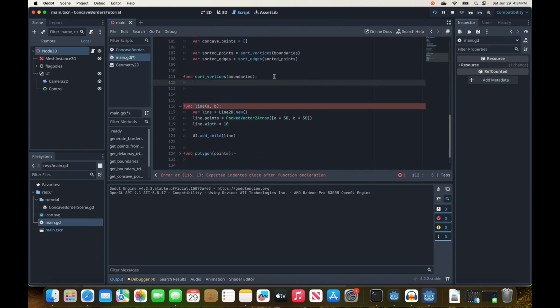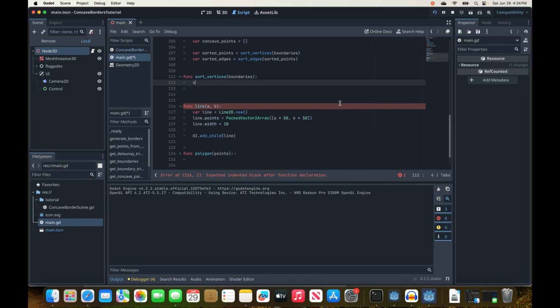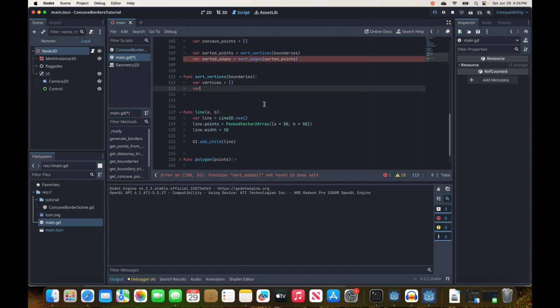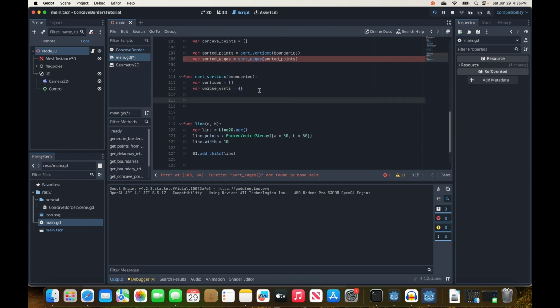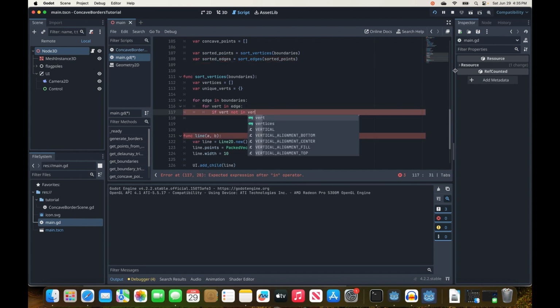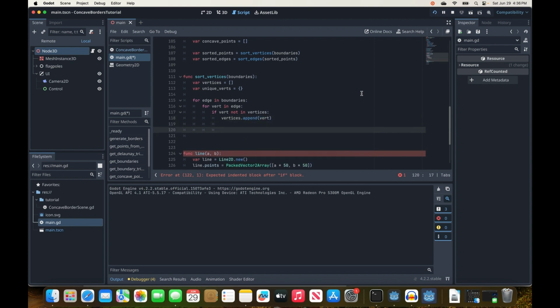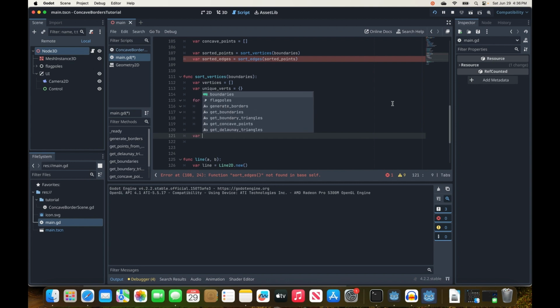Alright, so to sort our points in a clockwise direction, we need to compare the angles from each point to a given center point and sort the points in order based on those angles. So I'm going to make an empty array called vertices, and then I'll make a dictionary called unique vertices because I want to extract all the unique vertices from the list of edges. So for edge in boundaries, and then for vertex in edge, if the vertex is not in our array of vertices already, then we can add our vertex to vertices. So that gives us an array of all the unique vertices in our boundaries.